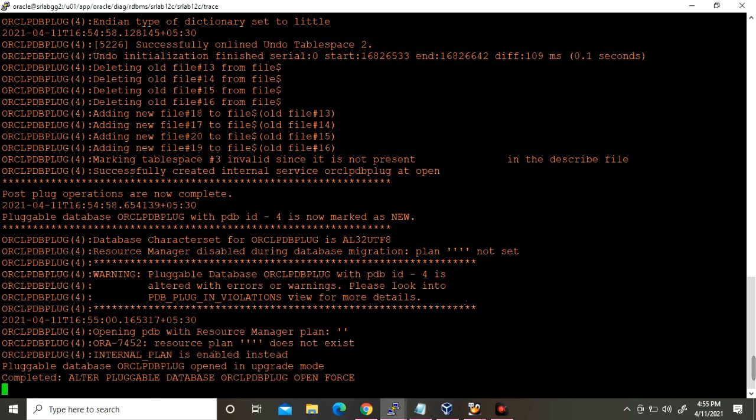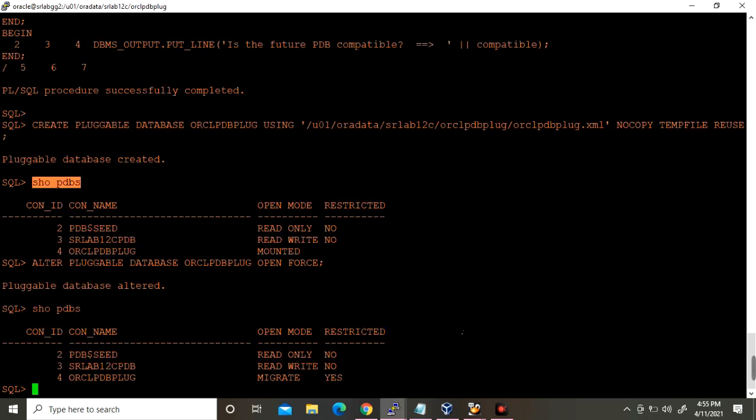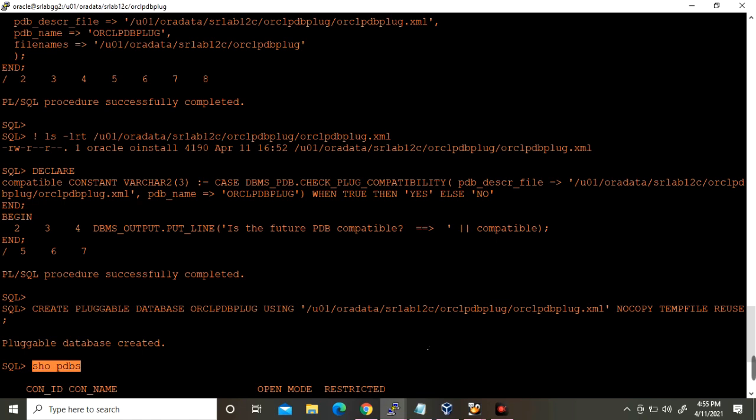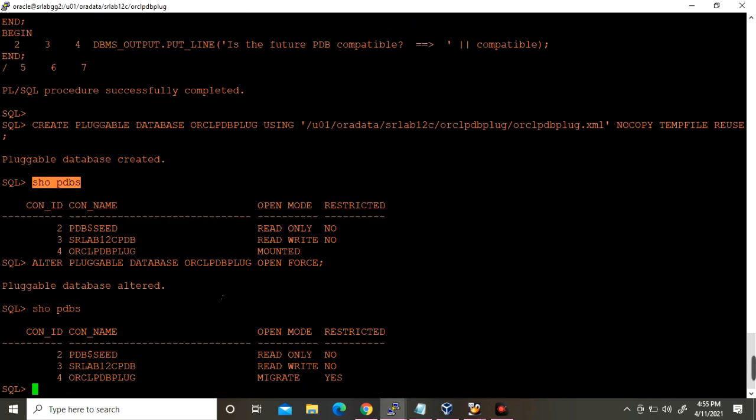So the database opens in upgrade mode only. Now you can check. Then we have to close it and again we need to open. So the PDB is in migrate mode, right? The first time it is opened, it opens in migrate mode, and then we need to close it again and we have to open.